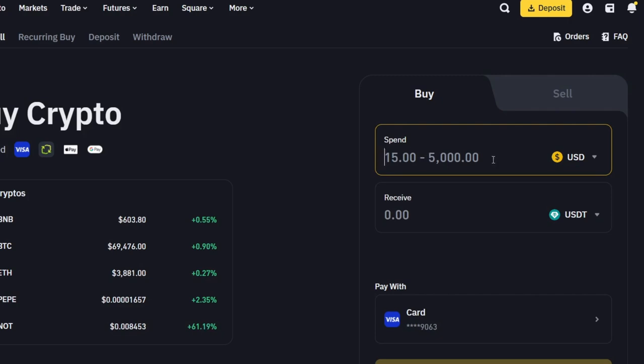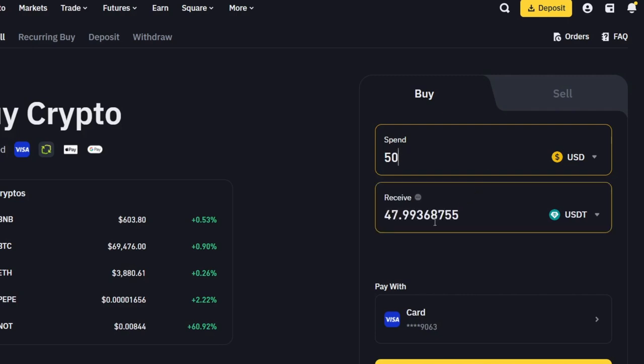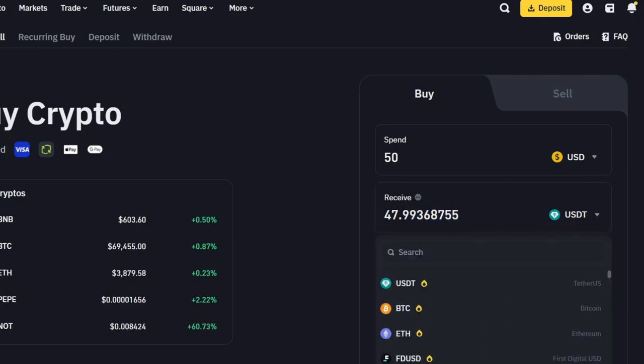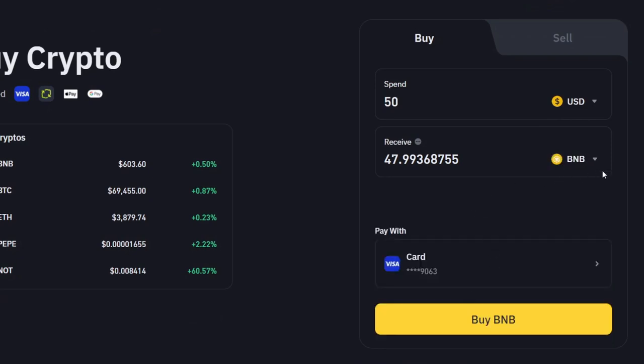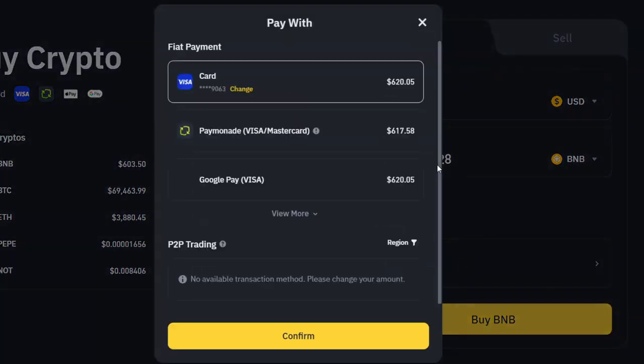So if you choose, for example, $50, here's the amount you should be receiving in cryptos. And here it might be USDT. If you want to receive another token, for example, let's go for VMV, this is the amount that you might be receiving when you make the process. And here where it says pay with, I choose my credit card.